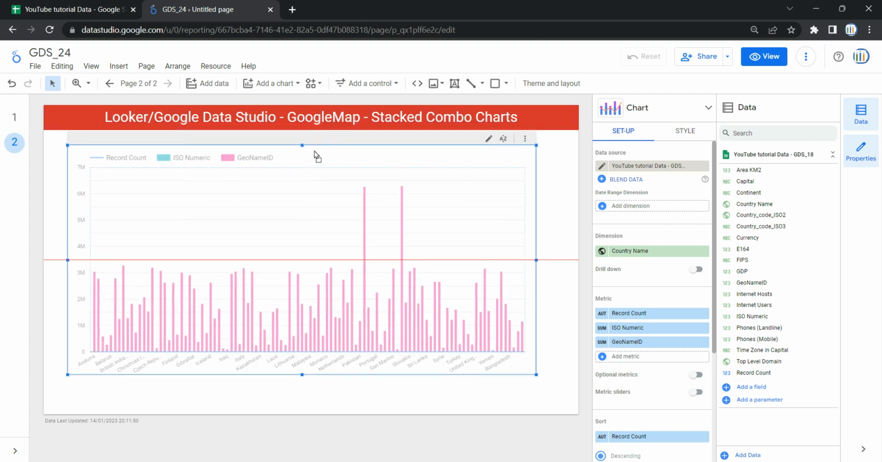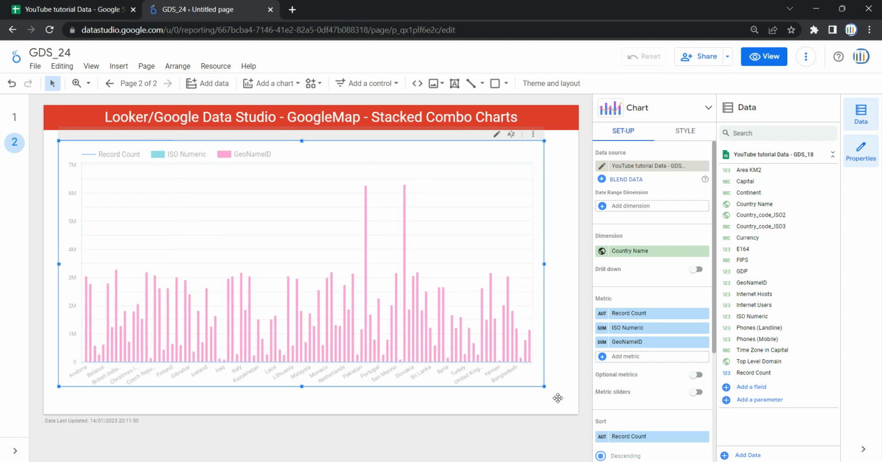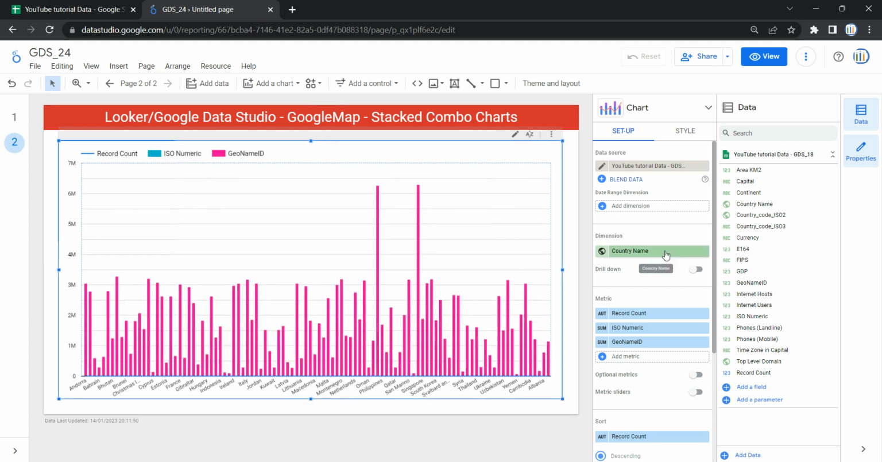The first thing that I want to do is show my graph at a country level. So I have to add country name over here, which is already added by Looker. But in order to get this country name, what I need is a data source. Suppose you have added a data source earlier in your report, then by default your stacked combo chart will use that data.